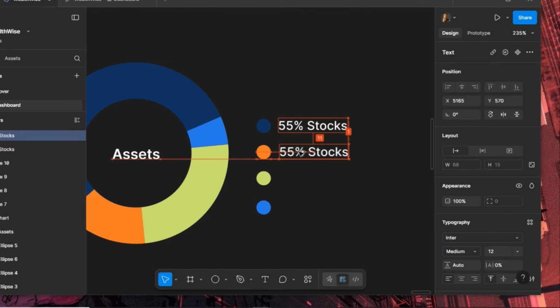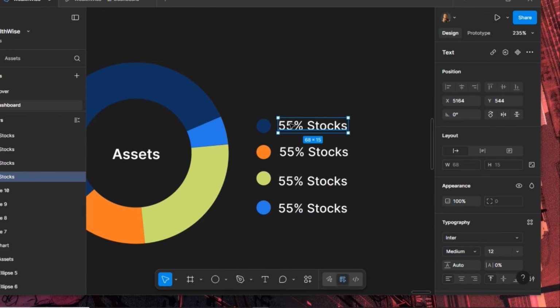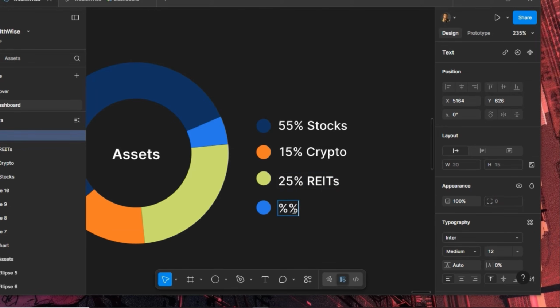I'm just going to duplicate this, holding Alt. So the next thing we are going to do, let's edit this one. This one is 15% crypto, and this is like 25% real estate, and finally we have 5% ETF.